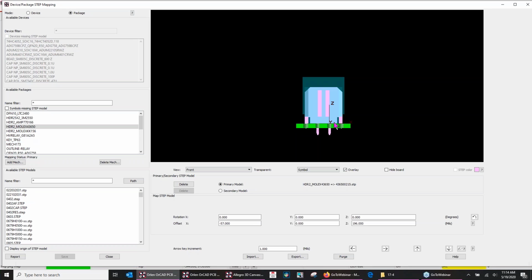I would also stress that you want to do this in the library. Do it one time in your library. Everyone who pulls this part into the board will have a step model automatically. That work's done one time, and everyone benefits from it. If you do it at the board level, it stays only at the board level and no one else can benefit from the work that you've done. Once everything is good, you can go in there and do a save. Save is grayed out because I haven't really modified anything. Once I modify something, the save button would not be grayed out.